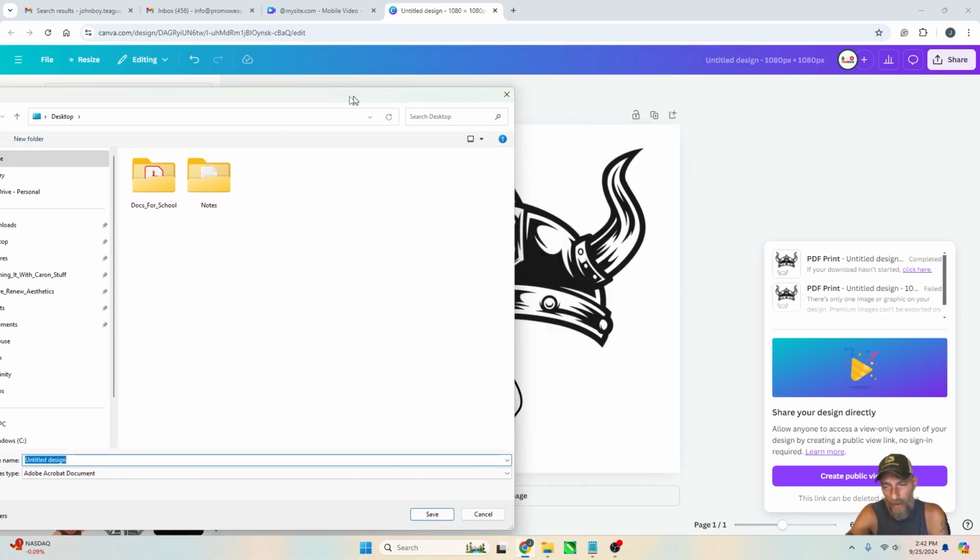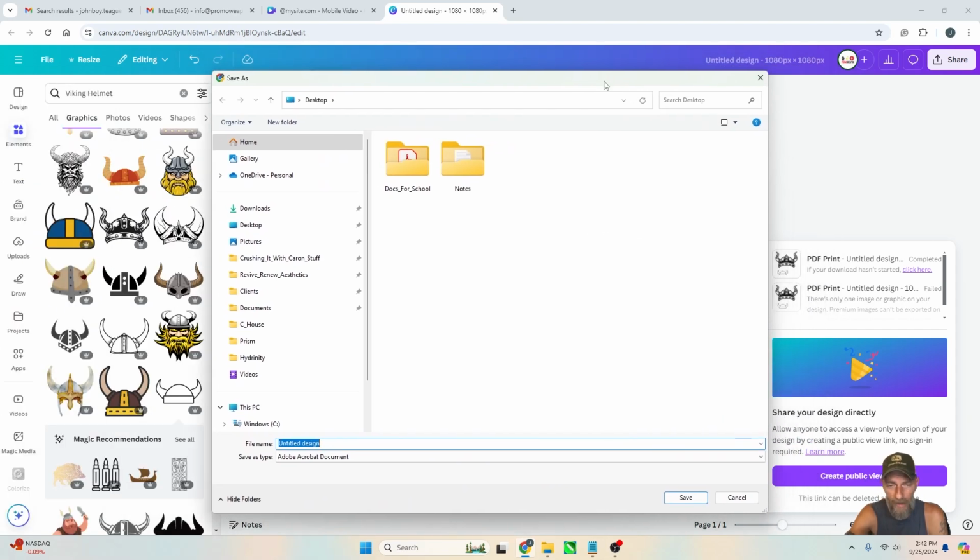And obviously that would just be part of a design, not the whole design. So don't just export that helmet and then stick that helmet on a t-shirt and sell it or something. Incorporate it into a design that you're going to make, or something like that, you know what I mean? Keep it all on the up and up.